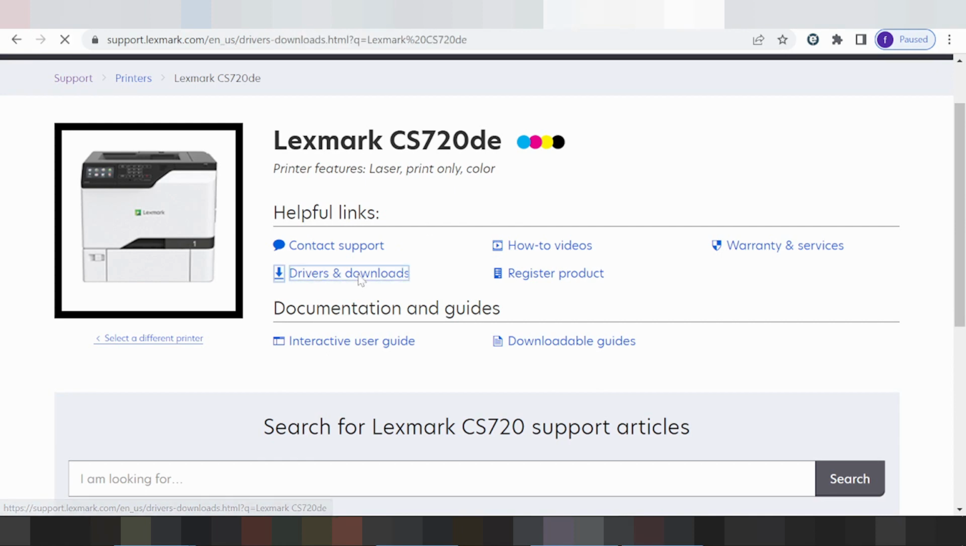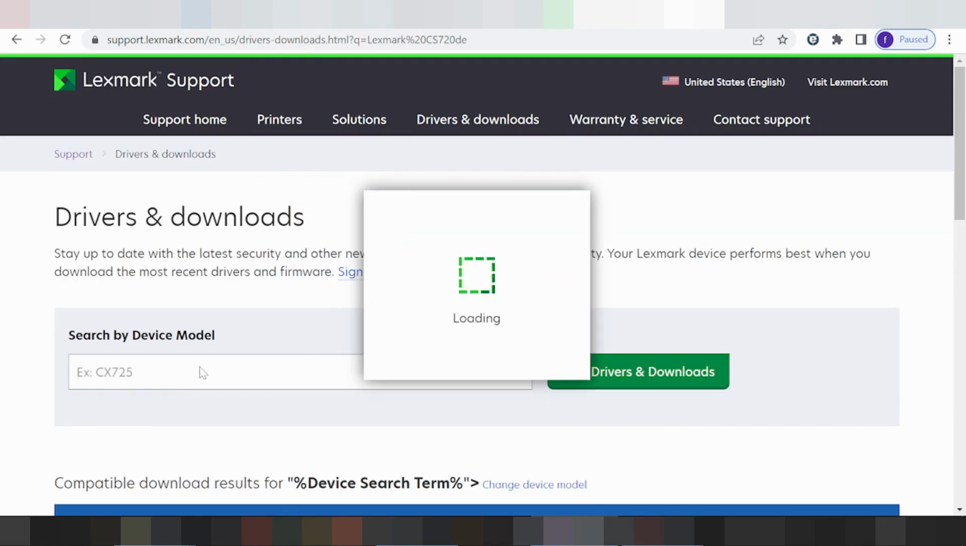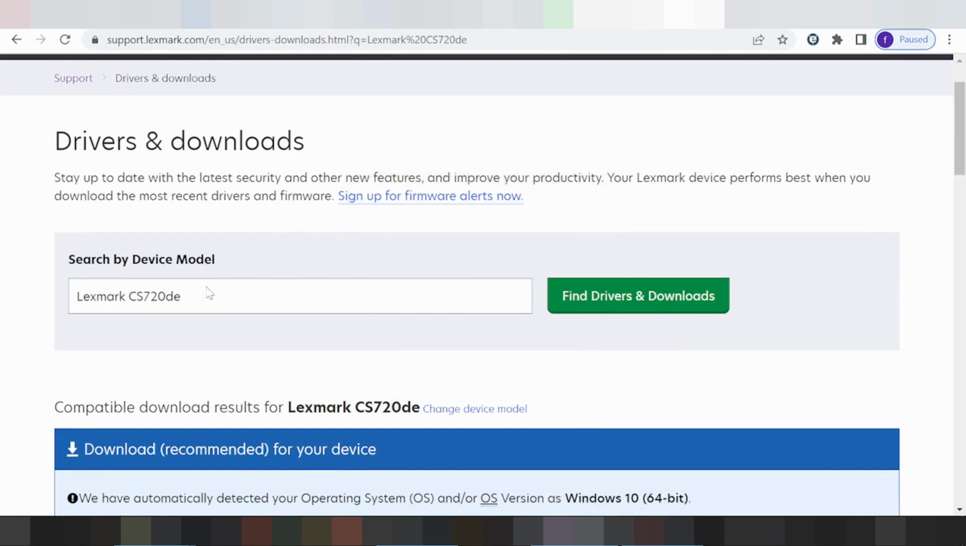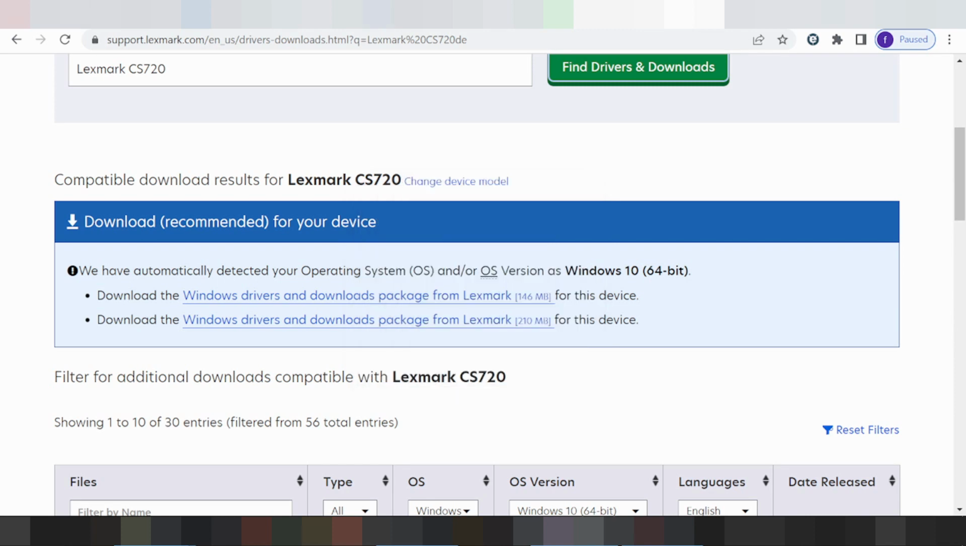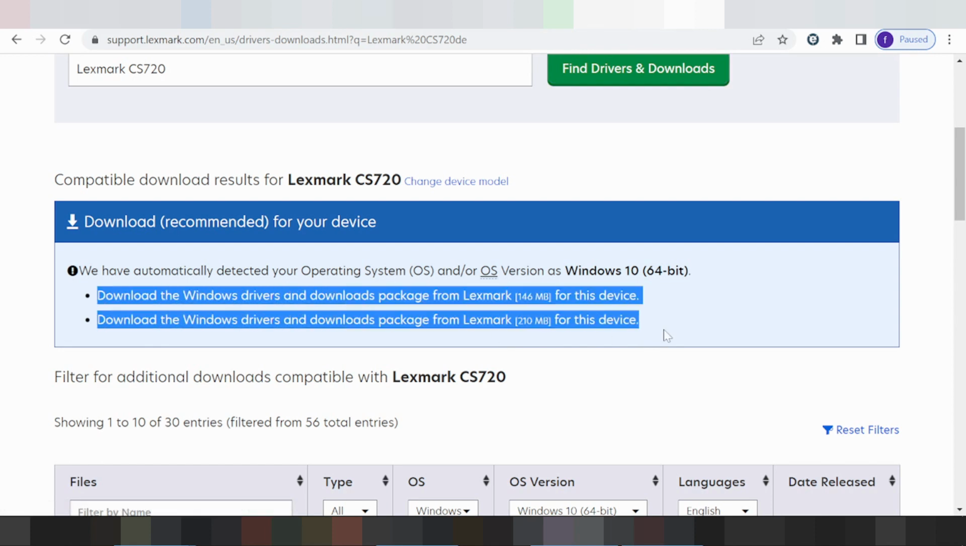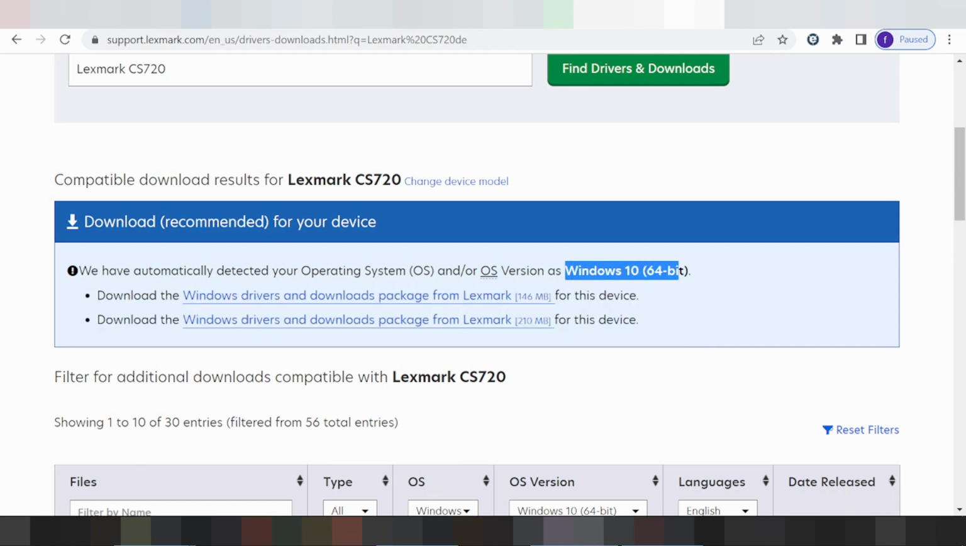Click here for your title, and this here is to search the device model, print, and this here is my universal model print. And click Find Driver and Download. This here is your driver download, and it takes your automatic operating system. My operating system is Windows 10, and this here is recommended for me, the Windows 10 driver.